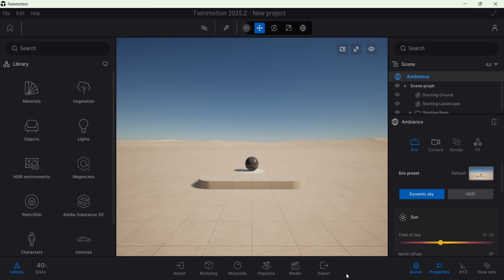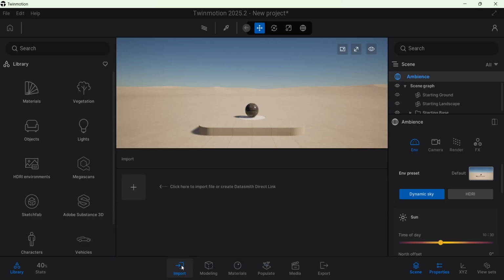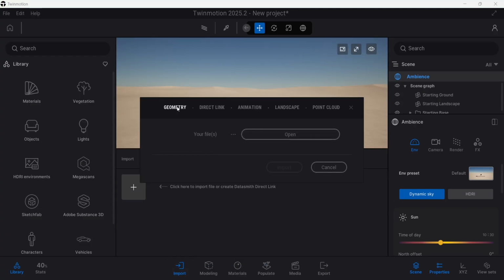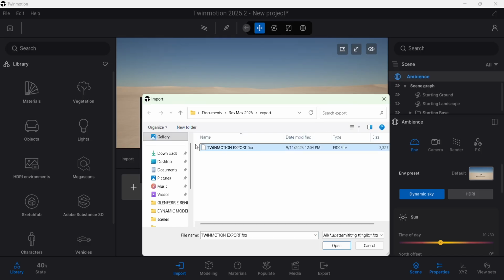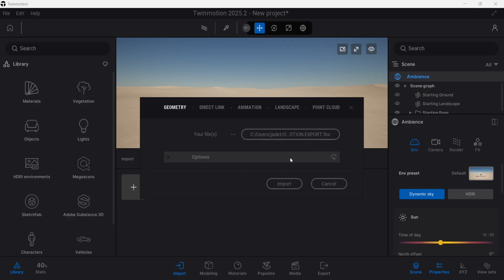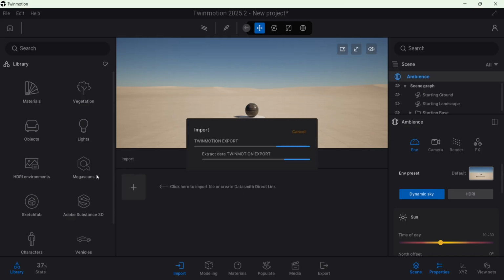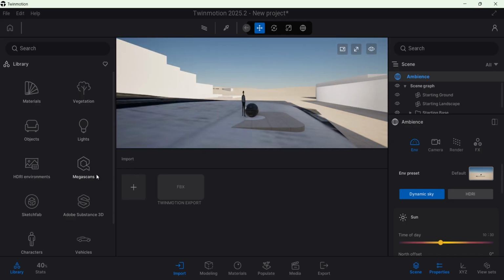So I'm going to go down to the bottom bar here, and I'm going to click Import, which is on the very left. Then I'm going to click this plus arrow here, and under Geometry I'm going to go Your Files and then Open. And here's my Twinmotion export in my 3ds Max export folder, and here we go, it's the FBX file, and I'm just going to open that. And then once that's loaded in, just click Import.